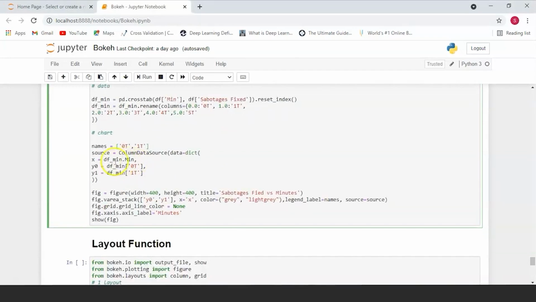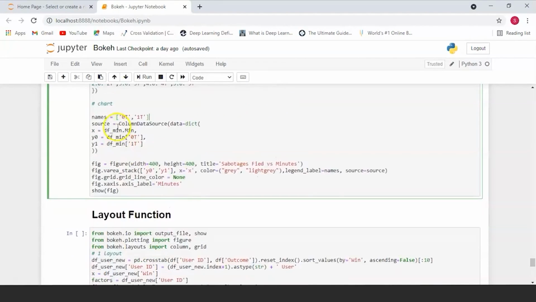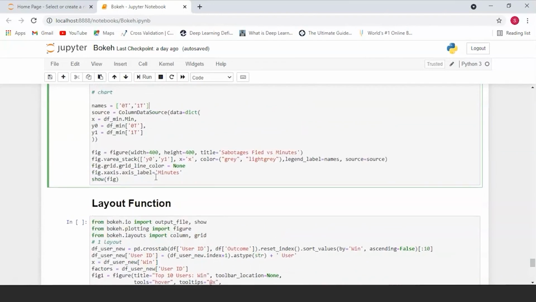We're going to be combining all of these together in a format which can be plotted by using Bokeh, and ColumnDataSource helps us do this. It helps us convert our various data frame columns into lists. Next, we're going to be using the figure function, and we're going to give our figure a width of 400, a height of 400, and the title of sabotages fixed versus the minutes at which they were fixed at.